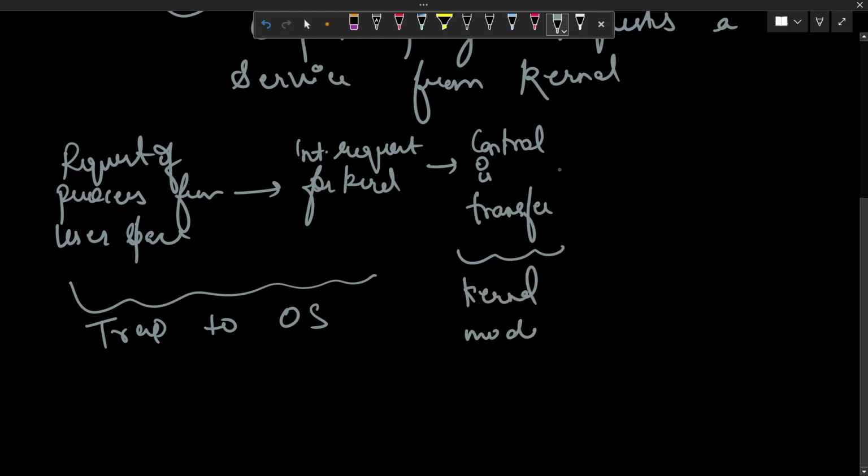This is what we call kernel mode. After that, what happened? Kernel checks if the operation can be done or not.